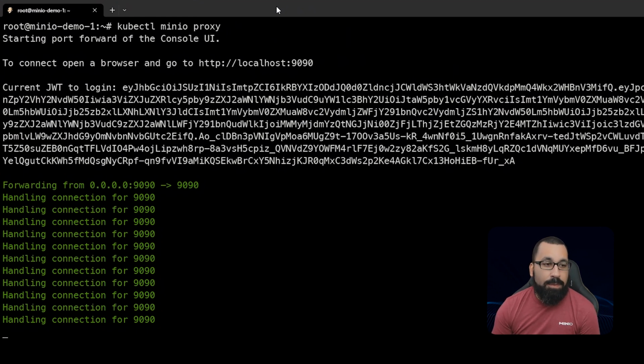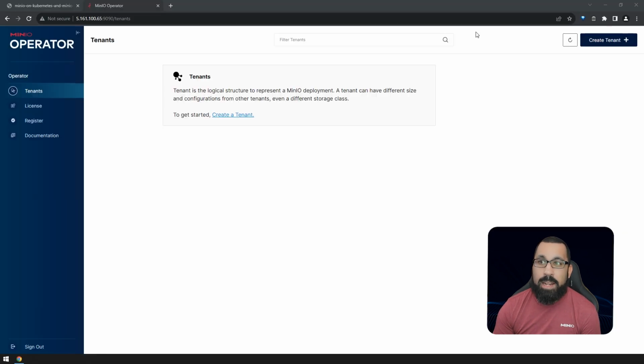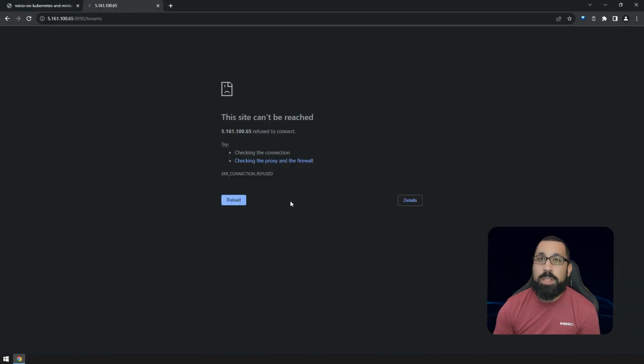So if I kill this because I want to run some other commands from my command line, and I come back over here, you'll note this page doesn't load anymore. So now that's a broken link. It's very inconvenient to have to go and run that command to be able to access this.